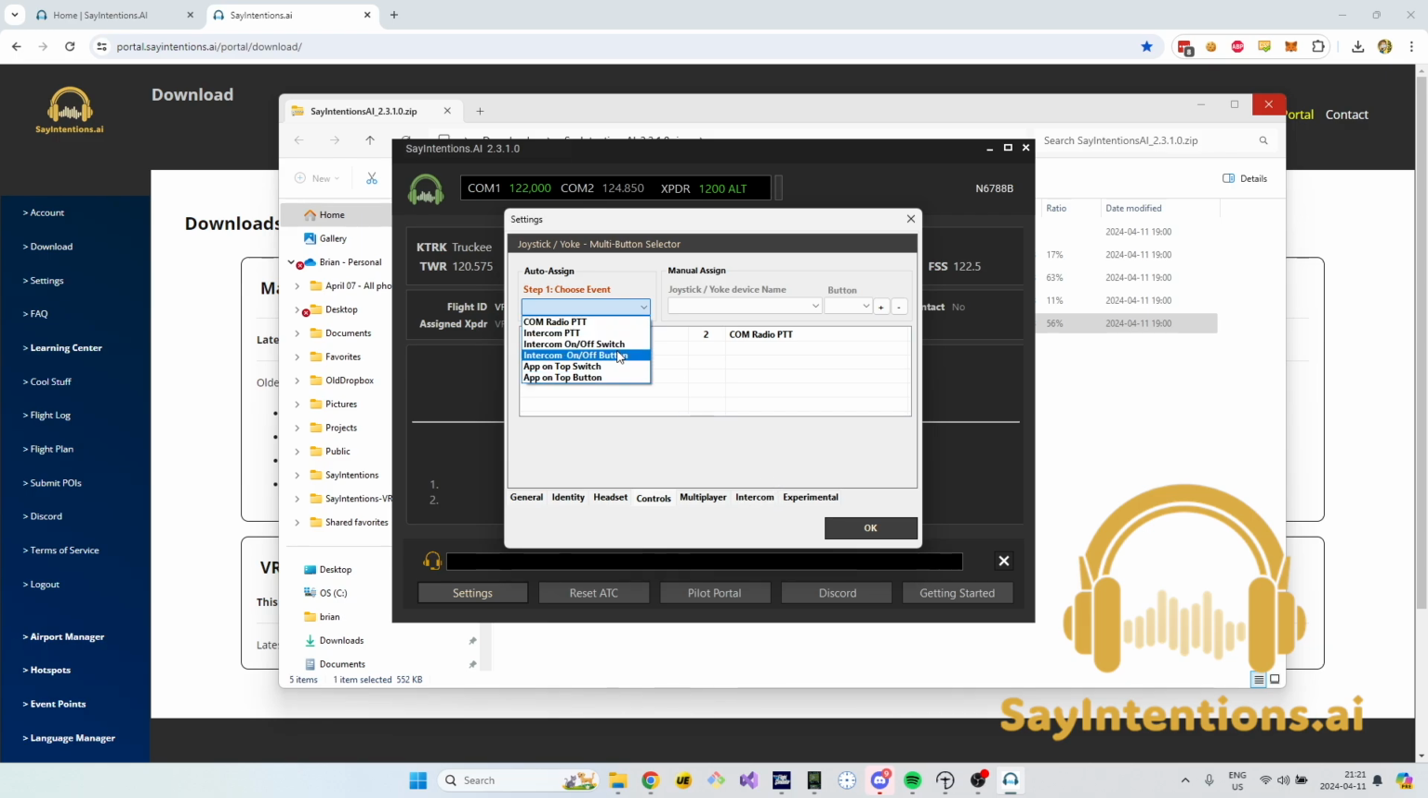But just know that you can also map an intercom on-off switch. That's how you would enable the tour guide. And an intercom push to transmit button, which is how you would talk to the tour guide. Super cool, right? And then there's some app on top stuff. Some people like to be able to press a button on their yoke to put the app on top and then press it again to make it go away and things like that. But don't overcomplicate this. That's it. I've mapped the push to transmit. We're done.